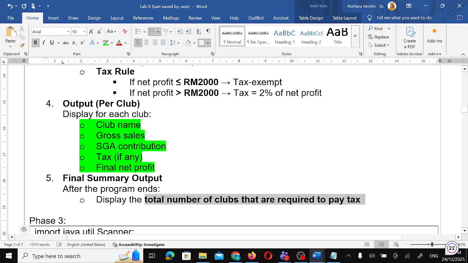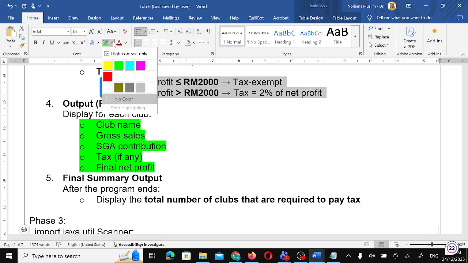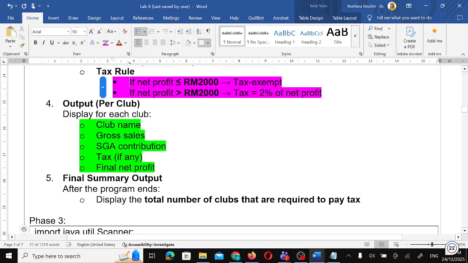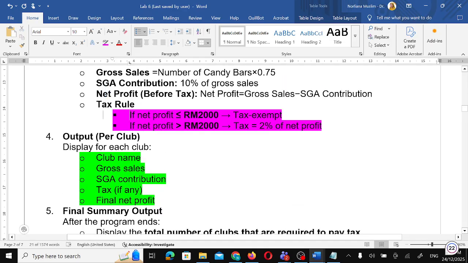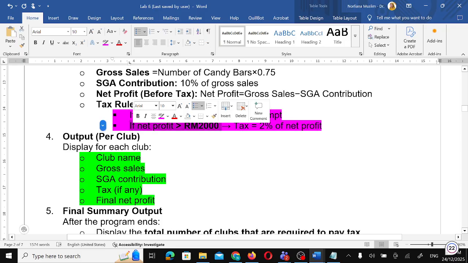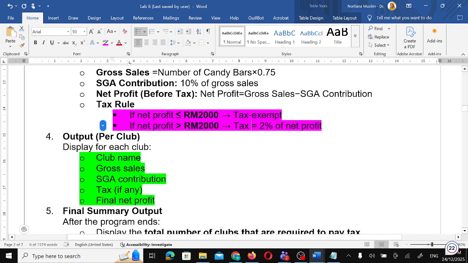Total number of clubs that are required to pay tax. So actually it happens in this case. This one is the conditions. Let's say the net profit is greater than 2,000. So if the net profit computed before this is greater than 2,000, the club will be charged 2% of the net profit. Otherwise, the tax value is 0. So the tax value is 0 in these conditions, right?